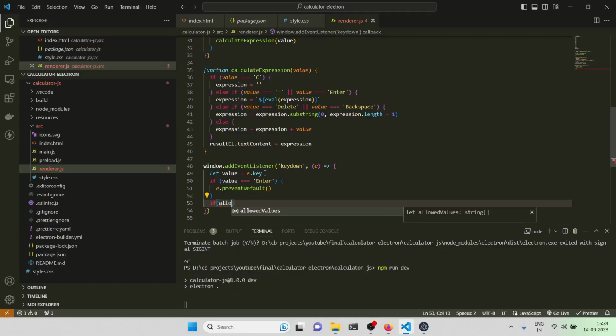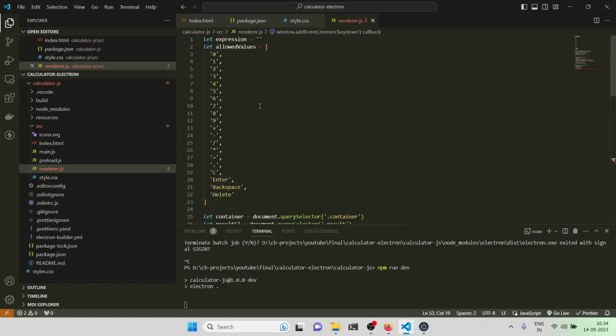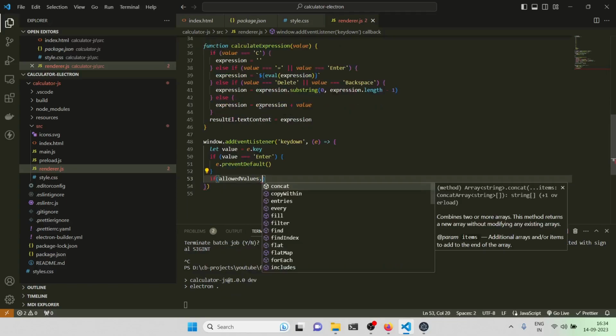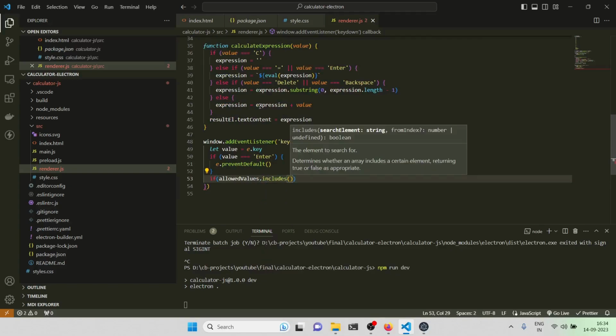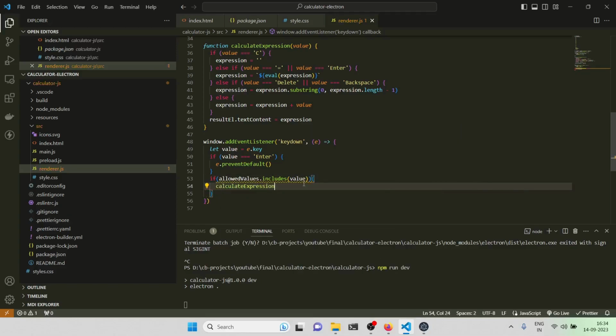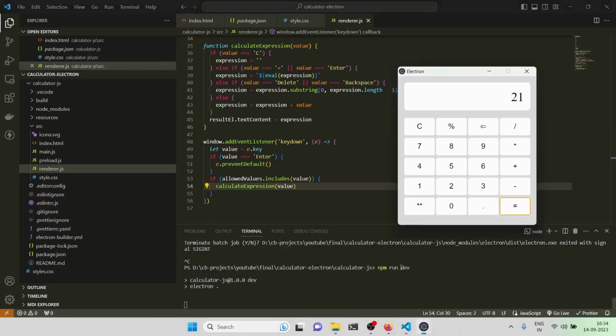So anyway, allowed values, like I told previously. We are going to use allowed values dot includes. Basically, whatever you type from the keyboard, does it match the allowed values or not? If it matches, then only we will allow it, then only will we call this calculateExpression function. Cool. Now let's see whether it works or not, if everything works fine. Reload.